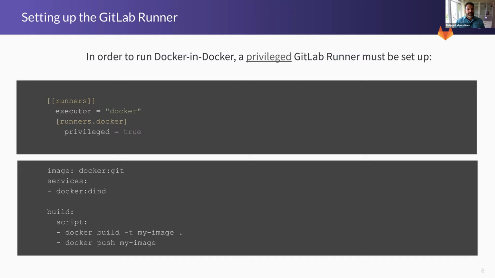Getting back to GitLab Runner, this is how you configure a privileged GitLab Runner, because this is the requirement. If you want to run Docker in Docker, you need a privileged GitLab Runner. And this is, I would say, the number one pitfall that we're seeing when something is not working with the security product. It's because you don't have this privileged line inside your runner's configuration. So that's the key point here.